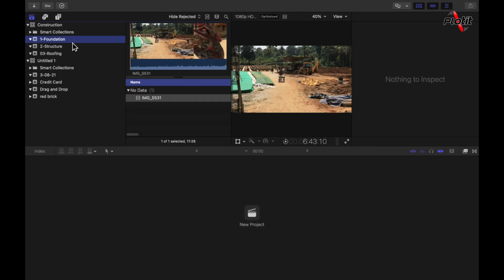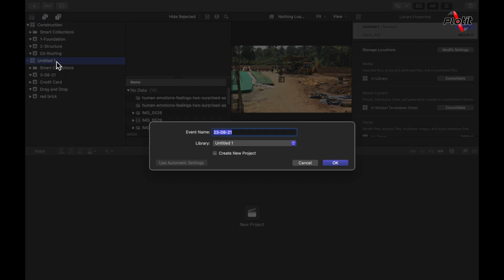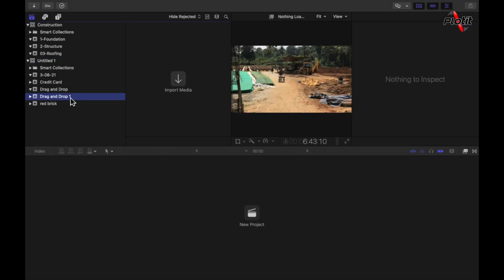Now there is one more interesting method of importing which is available in FCP, which is drag and drop. So I will quickly show you. Before doing that, I'm going to create a folder here. So I'm going to click on untitled one, and I'm going to press option N for creating an event. So I'm going to change this name to drag and drop. Alright, I'm going to select it in the library untitled one and hit OK. So the event has been created.